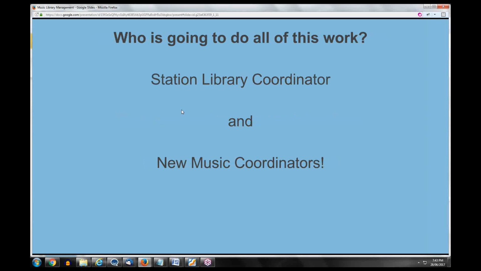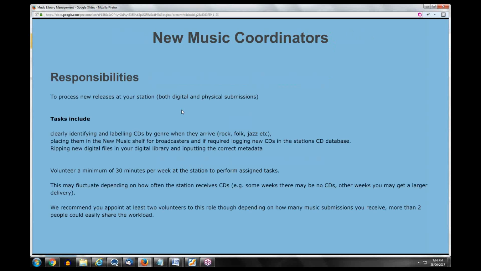Okay, so at this point you'd be going, okay, who's going to do all of this work? We've got a couple of roles that we suggest. You have your station library coordinator, which ideally is never just one person. It's good if there's a couple of people. But it's helpful to have as many new music coordinators as you can muster, because it's a defined role that can give people a lot of satisfaction, at the same time being a useful way that they can contribute to keeping things ticking along with the station.